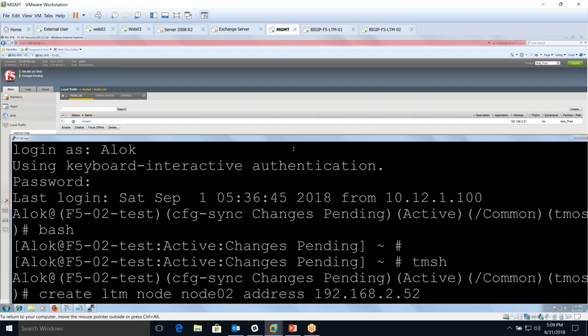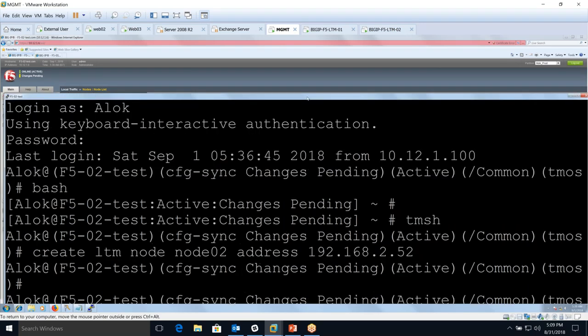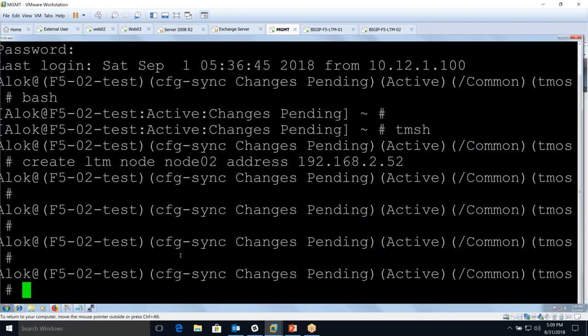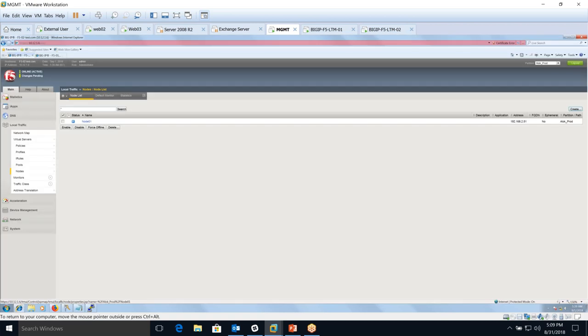So we are done. This is configured. Okay, so if you see, it has taken. So if you refresh it here again, you will see the second node appearing. I need to delete this node because I have configured it in the common partition. So it should be in the prod partition. So how will we delete that node?